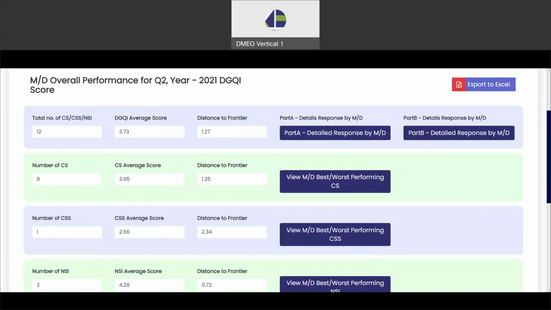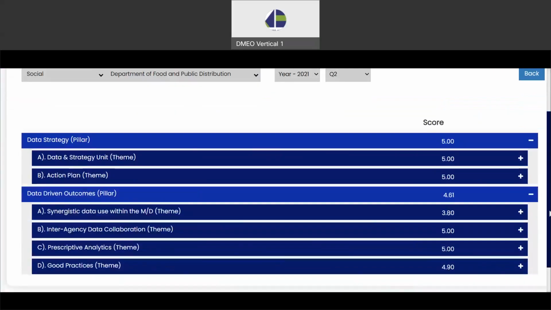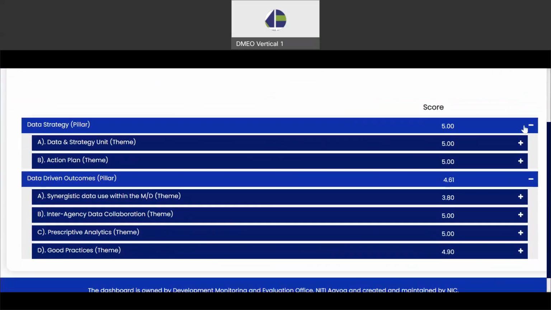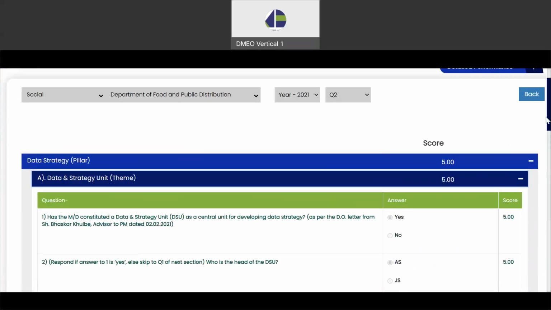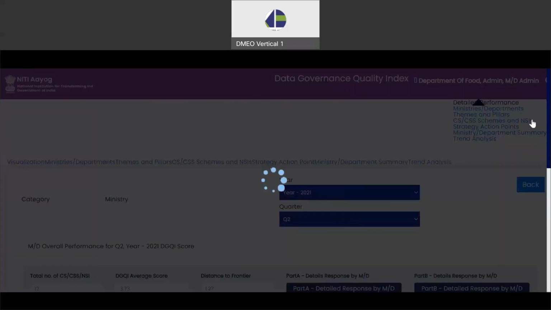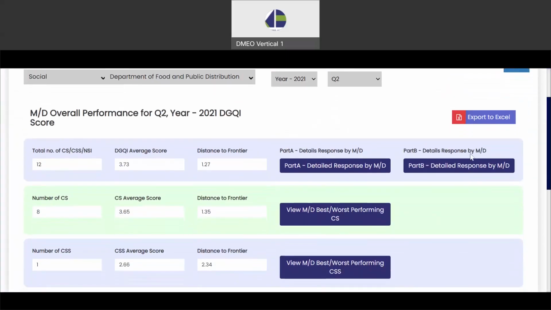The user can click on Part A block. The user can see how the ministries have responded to each and every question and the score they have attained for the responses provided. Similarly, if the user wants to see the detailed responses given under Part B, the user can click on Part B block.